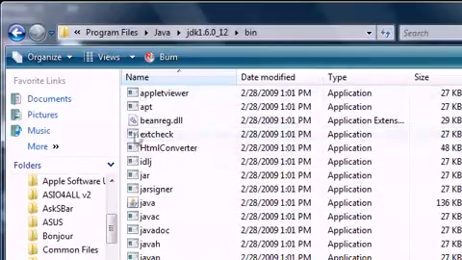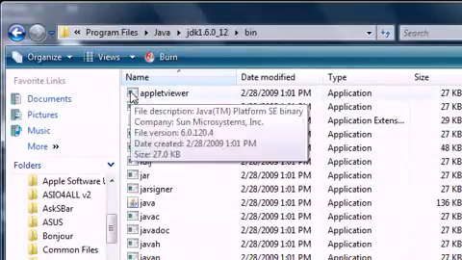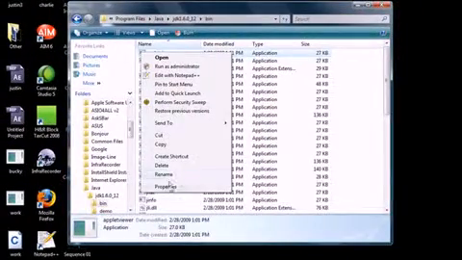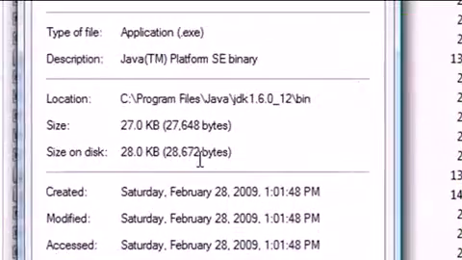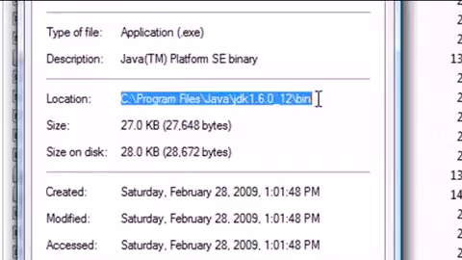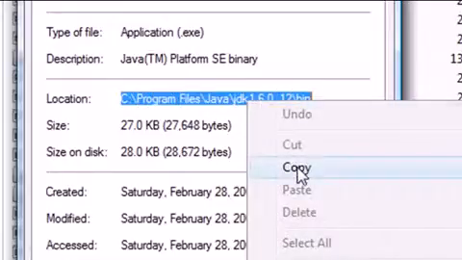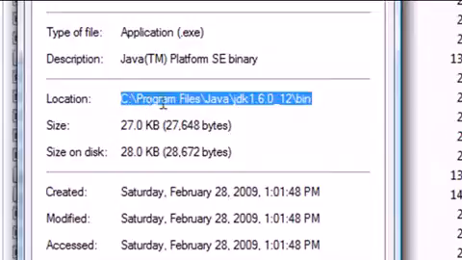Next, right click on any of these things right here. Just click on your topmost one. Remember, right click it and click properties. Now this is where you're going to tell Java to look for your compiler. So it says location. Go ahead and copy all of location, right click it and copy it. It should say something like C, program files, Java, your version, and bin. The last thing, make sure you get that bin.